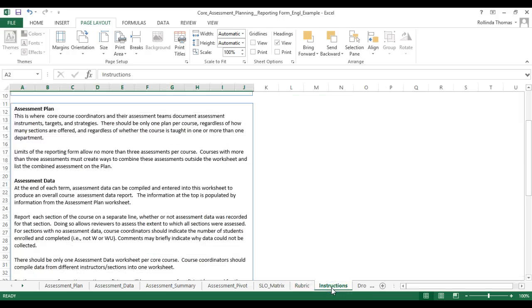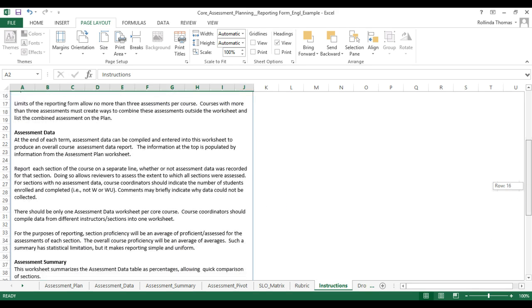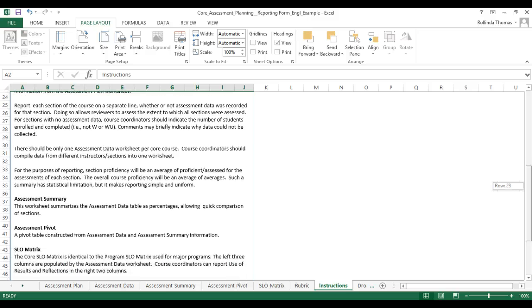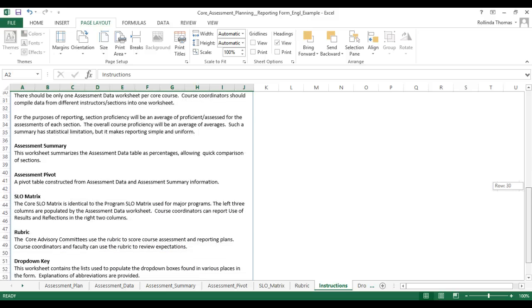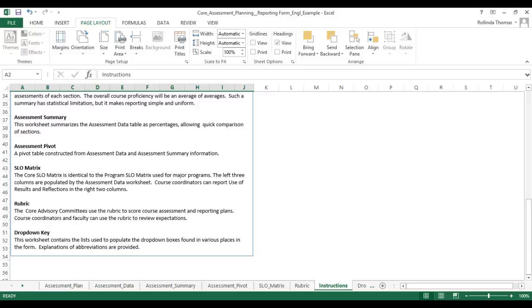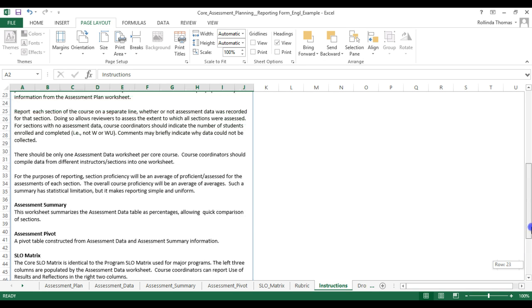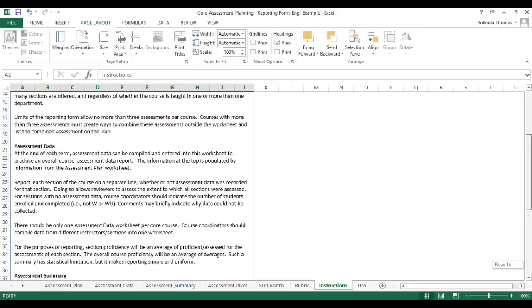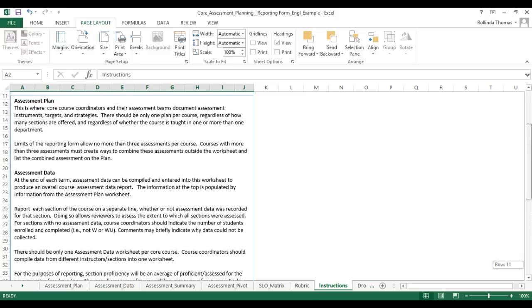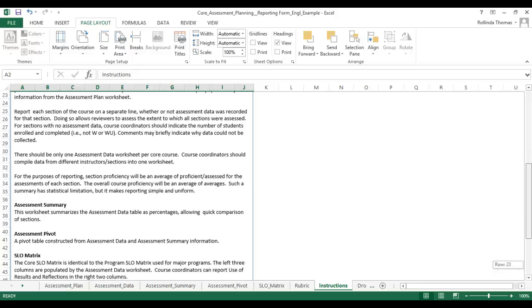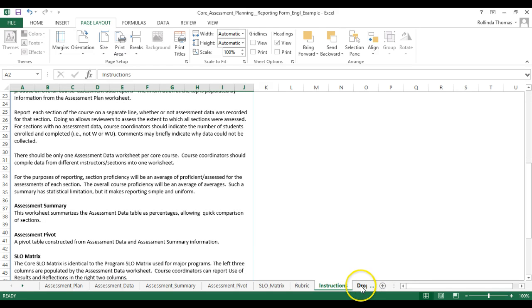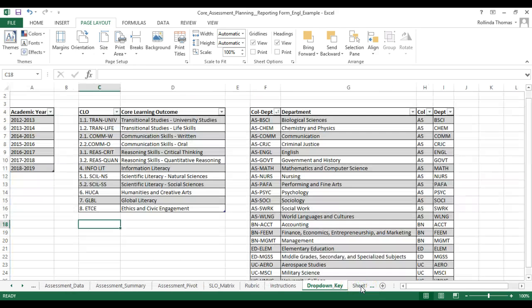If you're not sure how to fill out the form, the Instructions tab gives you the information for how to fill out each area. It tells you what each worksheet is looking for. Again, you only really have to fill out information for 3 of them. And that, of course, is the assessment plan, the assessment data, and also the SLO matrix. And finally, the drop-down key, which you've already seen.